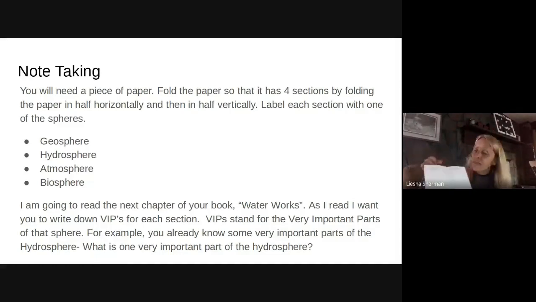Then you're going to label each section with one of the spheres. You can see how I wrote geosphere, hydrosphere, atmosphere, and biosphere. All right, so pause the video and go ahead and fold your paper into four sections and write one of the spheres in each of those sections. When you're ready to move on, press play.